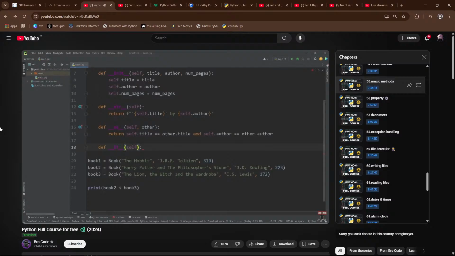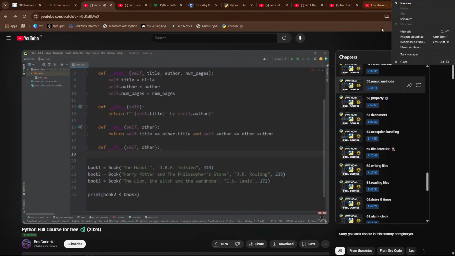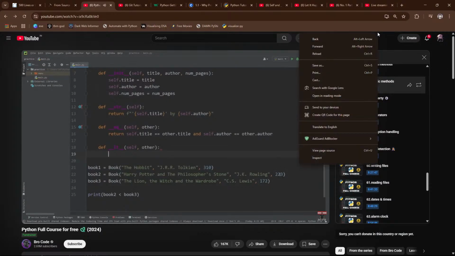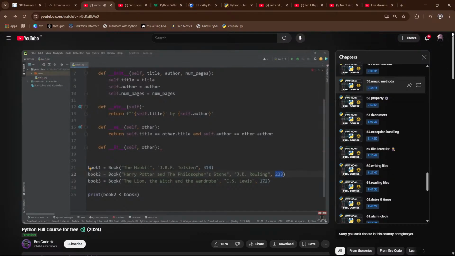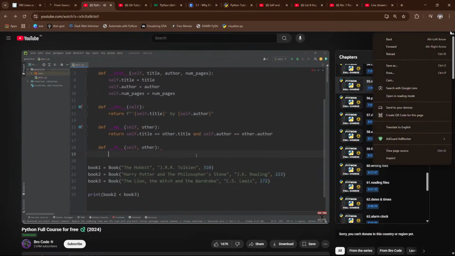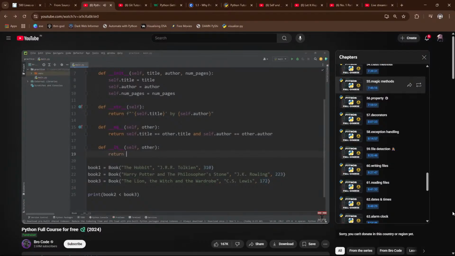We're examining one book and the other book. Self and other. Let's compare the number of pages. We'll compare if the pages of book 2 is less than book 3. We will return a Boolean value.